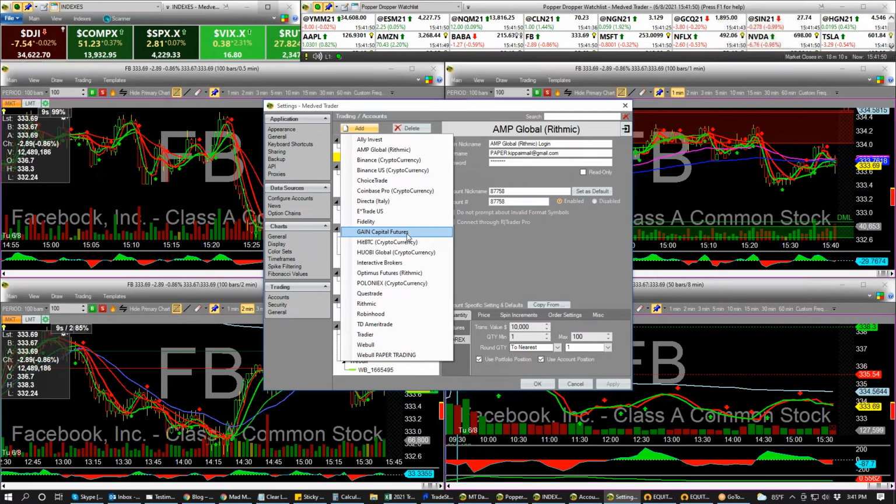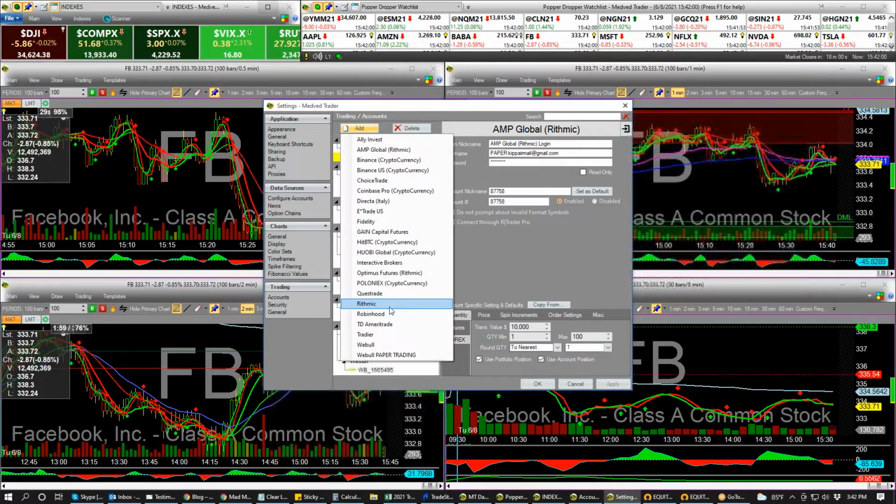If you trade futures, there's Gain Capital, there's a couple more cryptos, Interactive Brokers, Optimus Futures, Questrade for Canadians, Rithmic, Robinhood if you've got a Robinhood account, and TD Ameritrade, which a lot of us use. I use TD to power my charts, but I can trade through any broker. I don't have to trade through TD necessarily. I can pick any one, but I can use TD quotes. Tradier, and then Webull.